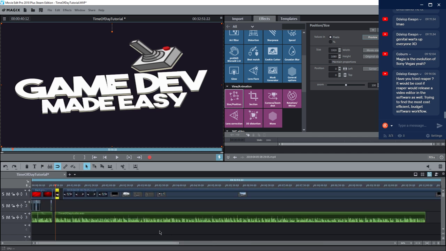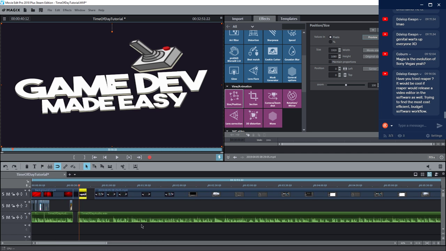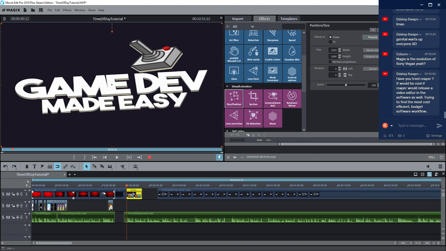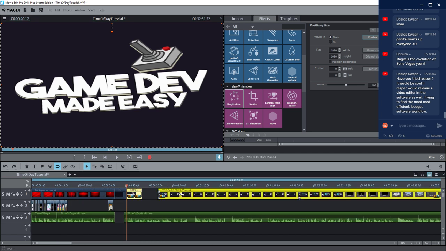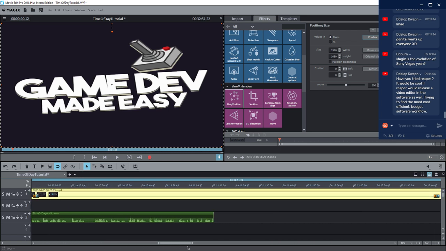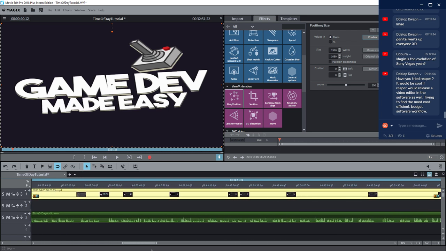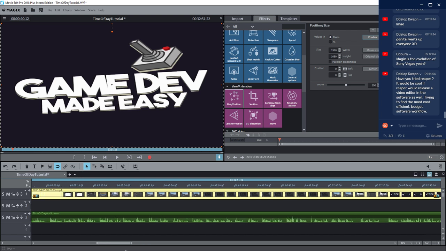Yes, I have used Reaper. I use it a lot. Oh, shit. Turn off that audio. Have you tried Reaper? It would be cool if Reaper would release a video editor in the software as well. Trying to find the most cost-efficient bundle software of workflow.